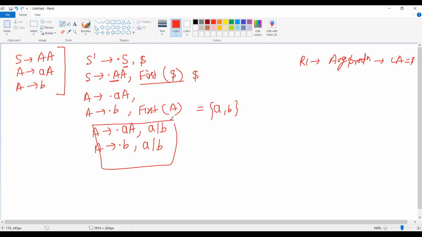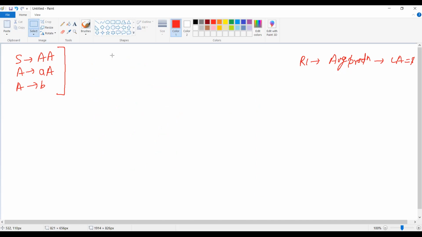ठीक है? So in this way, we are going to add the look ahead symbol, right? So now, for this particular grammar, let's draw the canonical collection. Okay, so I'll start drawing the canonical collection.